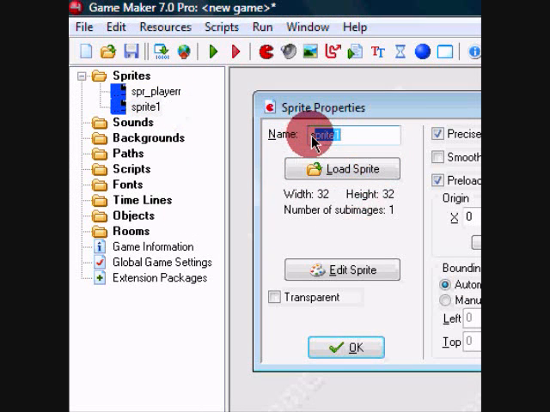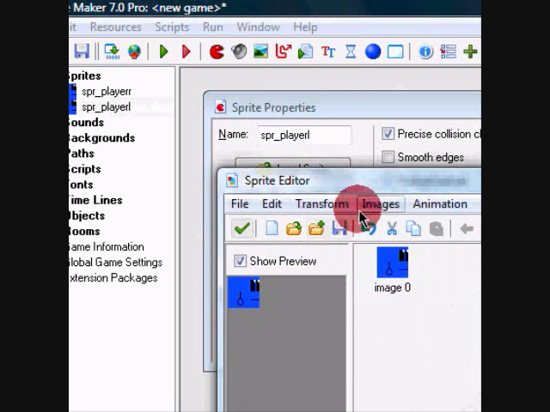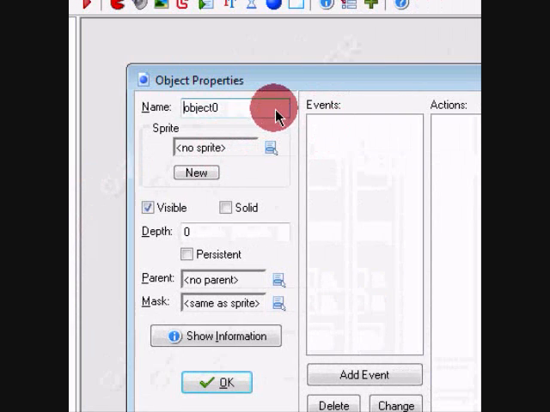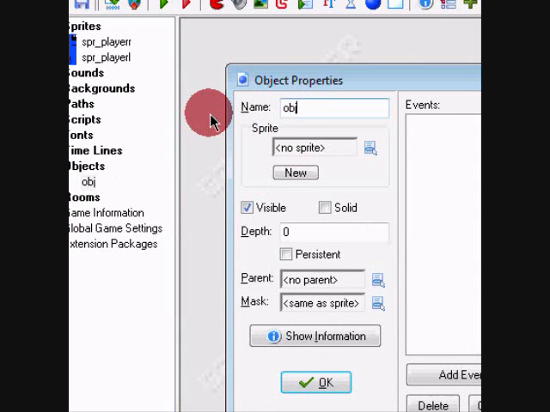Now duplicate it and make him facing left. If you don't know how to do that, go to transform, mirror horizontal. Pretty easy. Make an object for him.